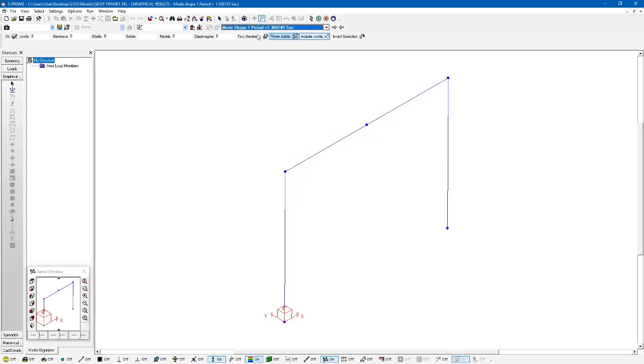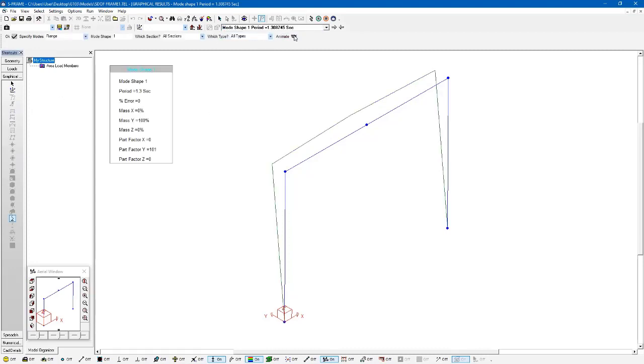So I can see here I have my mode shape number 1 has a period of 1.3 seconds. Mode shape number 2, 0.18 seconds. This one looks familiar. This is the same as what we had when we had our lump mass. And mode shape number 3, this is in the z-axis. So we're having every axis participate in their own way.